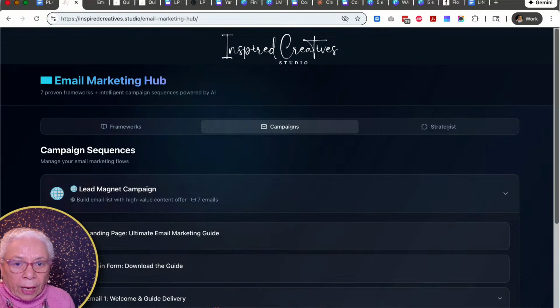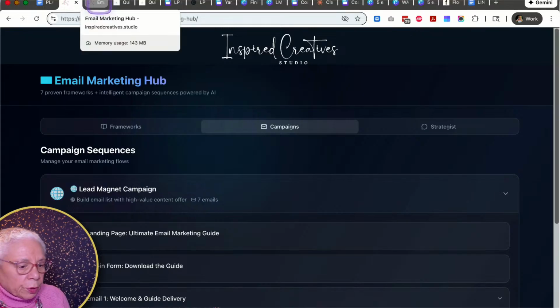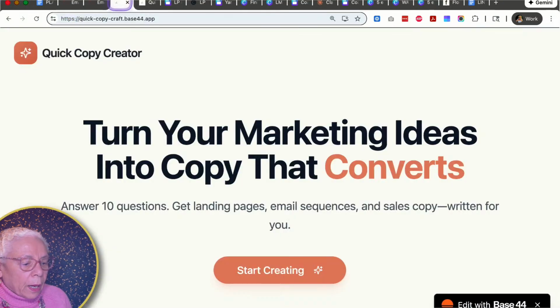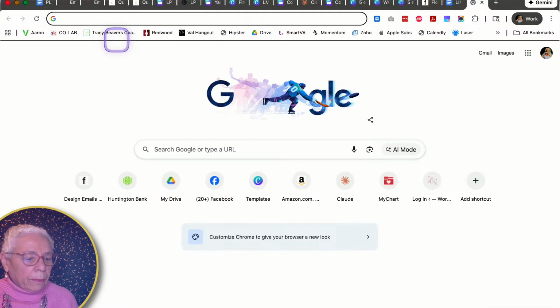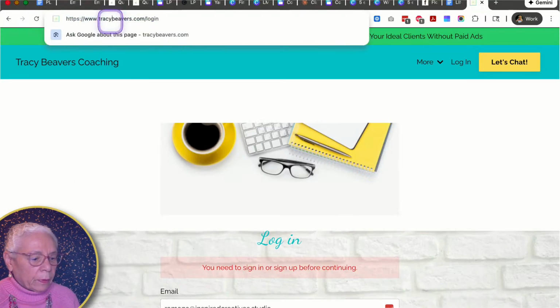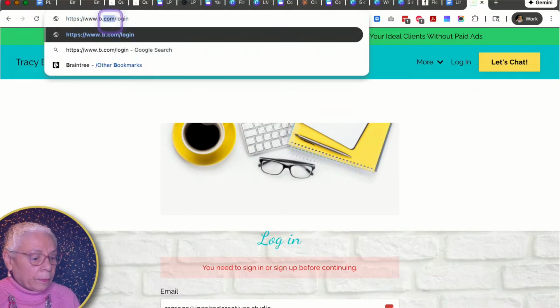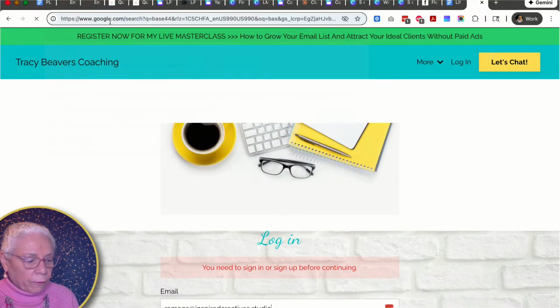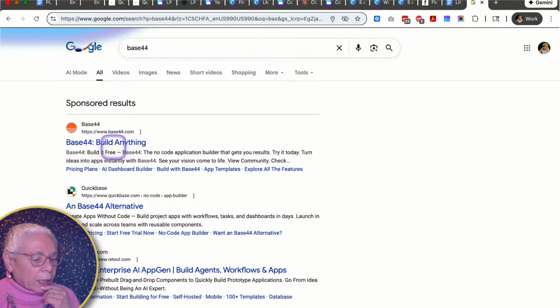What I did this week, I ventured off into Base 44. I think it's base44.ai. I'm not sure what the address is, but just Google Base 44. And it is specific to creating apps. I can go over here real quick. Base 44. What is the address? I don't know who's come on. Base 44. Oh, it's base44.com.